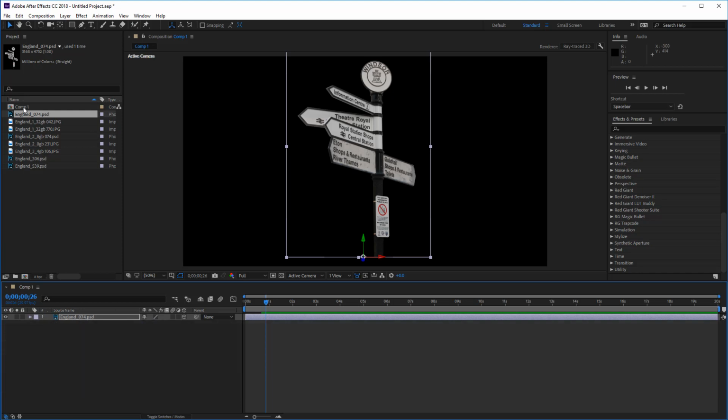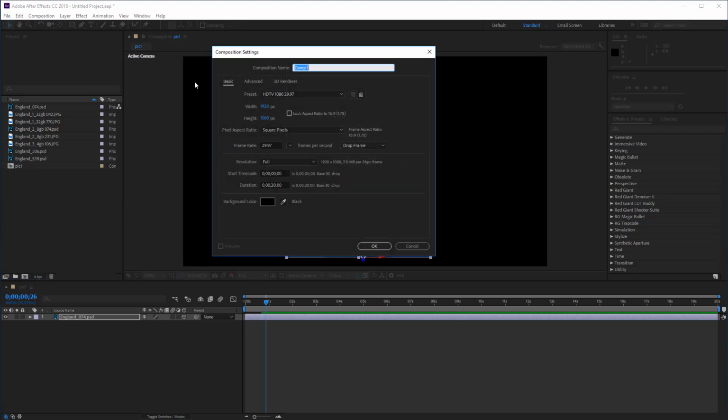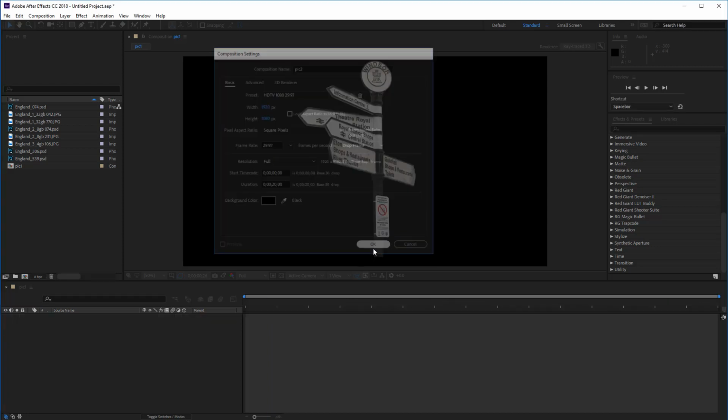The smart thing, though, instead of just calling this comp 1, it might be smart to rename this as pick 1, because you're going to have a different picture for each of your items. And so naming them is not a bad idea, so you'll know the order that they go in. Such as my second picture, which is a picture of Big Ben. I am going to make a new composition and maybe name this before I even start. Pick 2, go ahead, and everything is going to remember the settings that I had there.